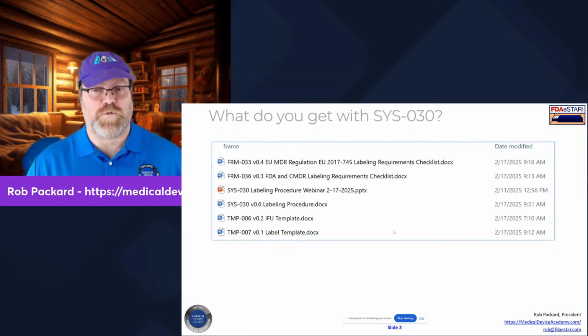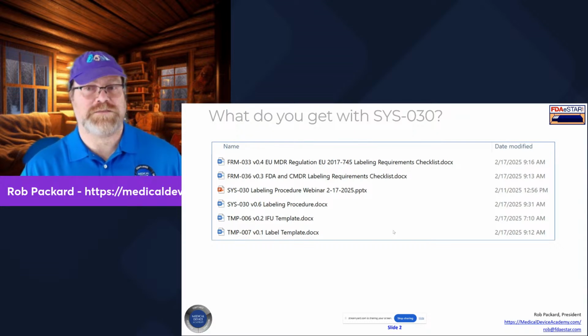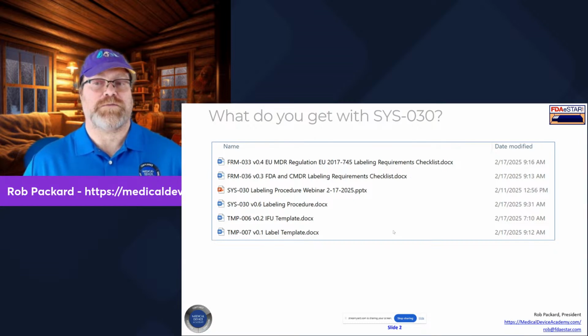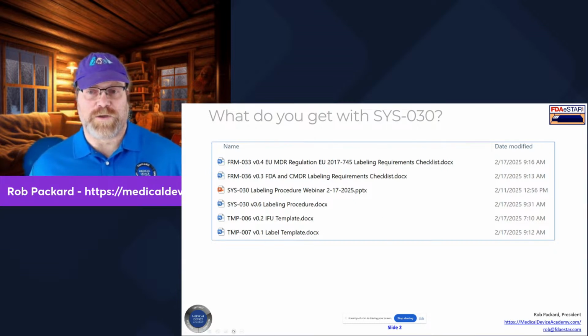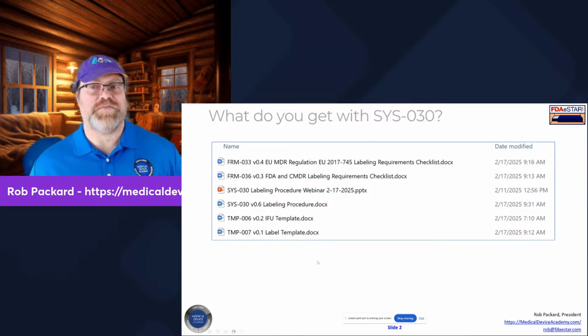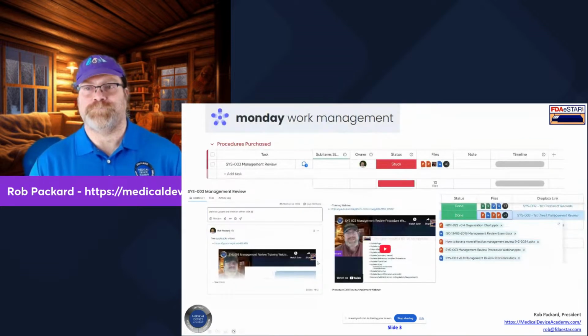So you just have forms and templates and logs. You get the native slide deck that I'm presenting right now, and you get the procedure. So in this case, the procedure is the labeling one, SYS-030. It's version 6 of our drafts. I've updated some other files, these templates for the IFU, instruction for use and label. We've also got this training presentation I'm presenting, and then we've got a couple of checklists that I've updated as well. But this is the other way we're going to roll this out to people.